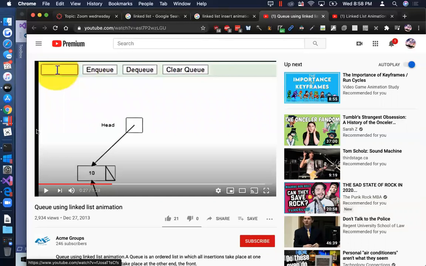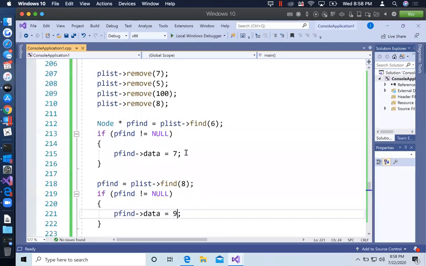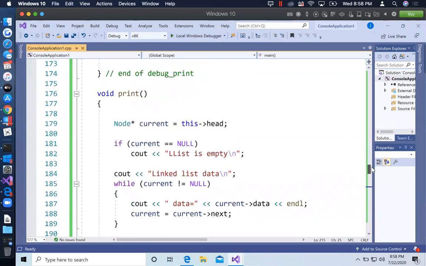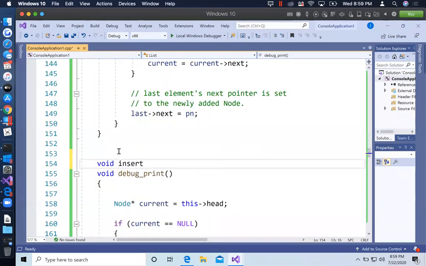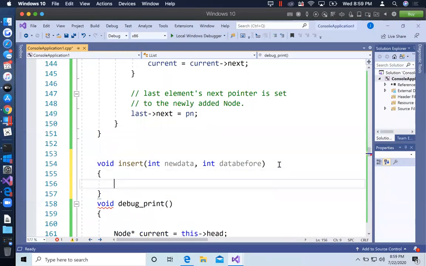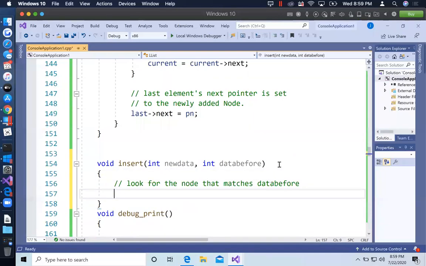So let's call that a done lecture. I'm just going to add a comment about how you would write an insert and then not actually do it, right? So you would want to insert the new data, and then you would need a value for the data before, right? Look for the node that matches data before, right? If not found, nothing to insert, maybe do an append or whatever you want to do.